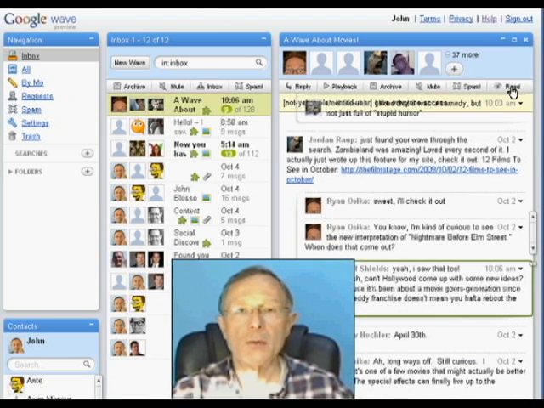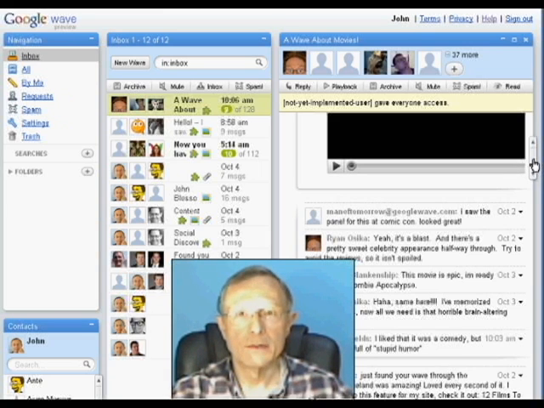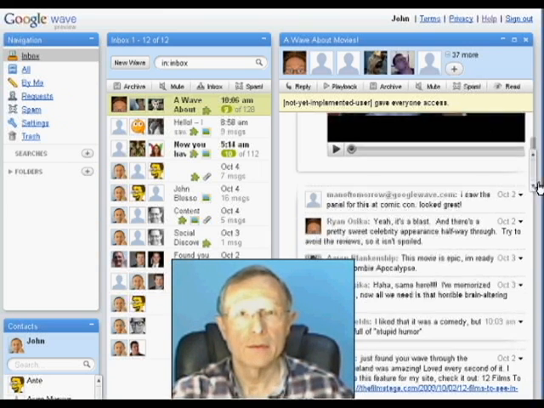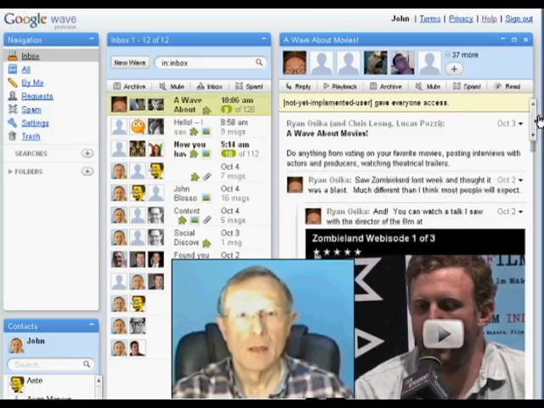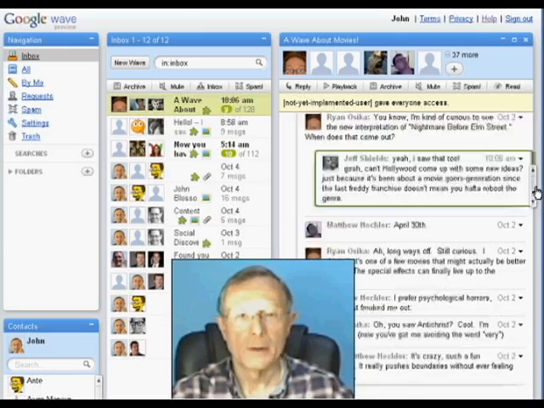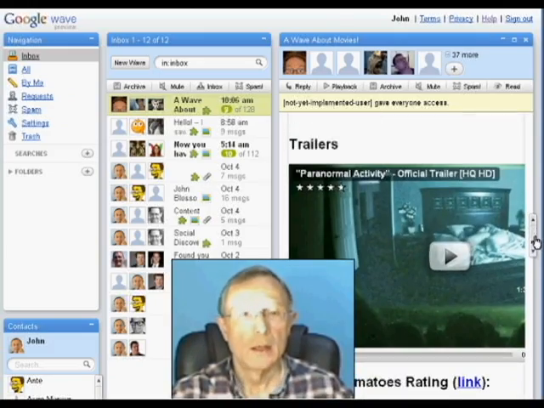For example, one of the more popular early waves was this wave about movies, where somebody just started up a conversation about what else media. And that created a very active discussion community here on Wave, where people are inserting video clips about some movies that were coming up, and just generally getting into an active chat.